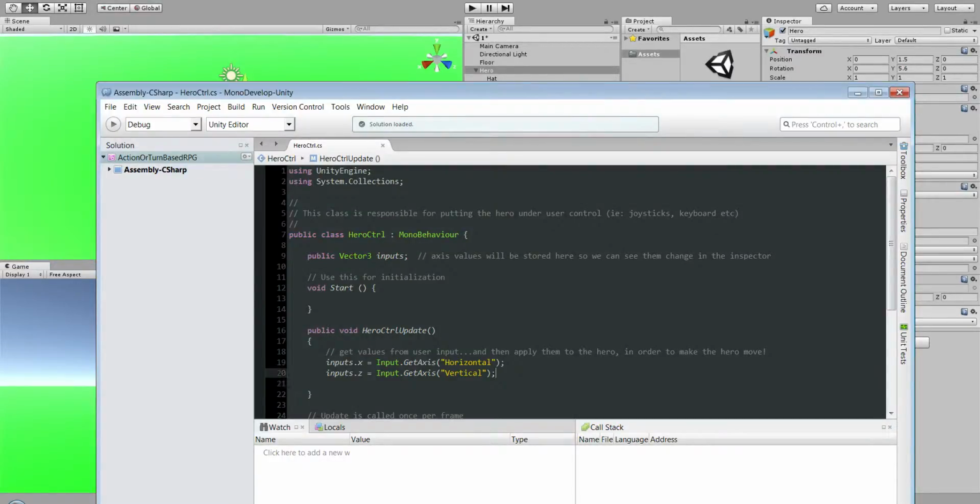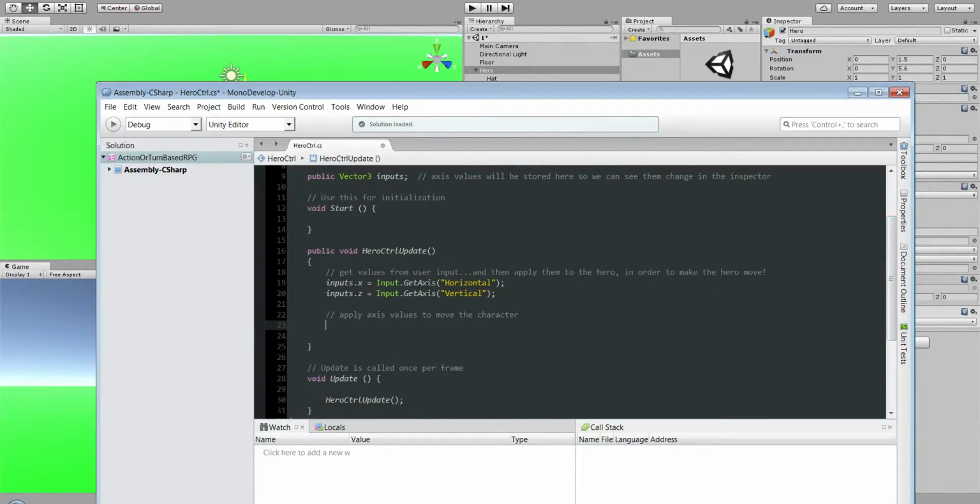Let's apply that data to move our guy around in the scene. What are some approaches we could use to do that? You might remember from last semester when we were doing character animation, there were two ways of moving a character when it was an animated model. What were those two words? Transform, translate.